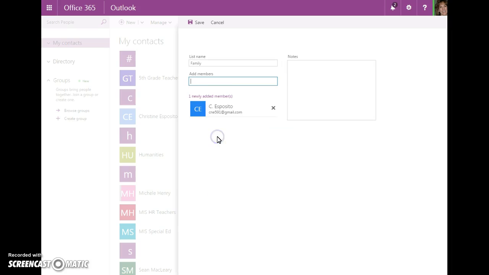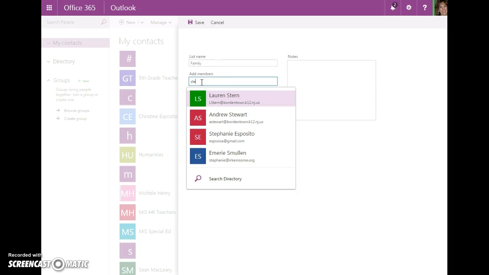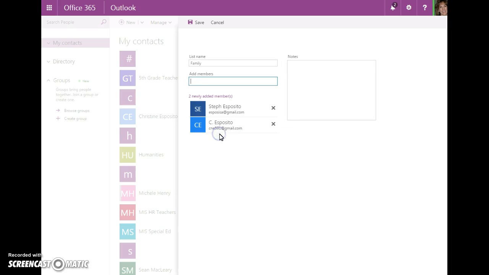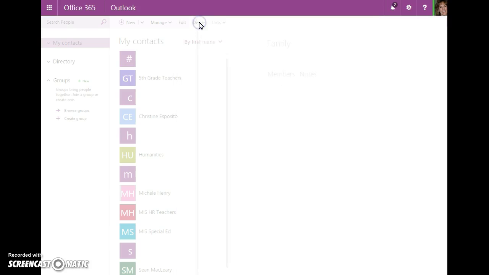Okay, so there's one. Sometimes the out-of-district ones don't show up right away. Mine are now showing up, but earlier they were not. If they don't, type the whole name in and then click Search Directory, and it should show up. If it still doesn't show up, give it a few minutes and go back to it, and it will most definitely appear. And then we click the Save button.